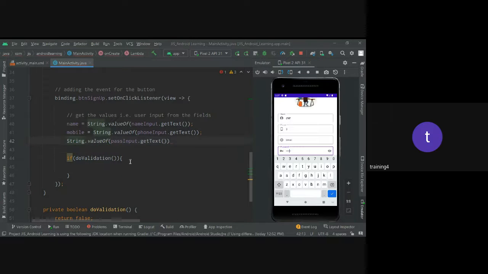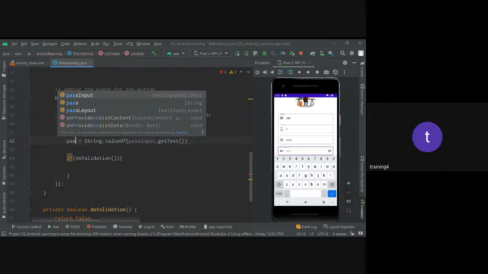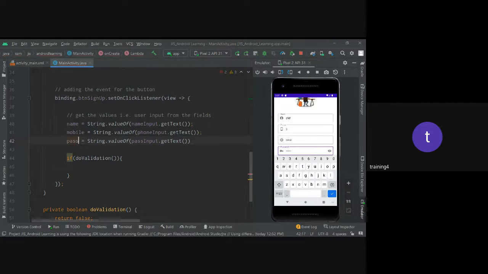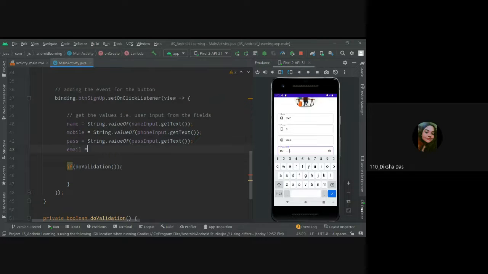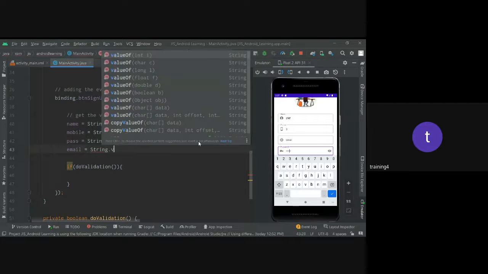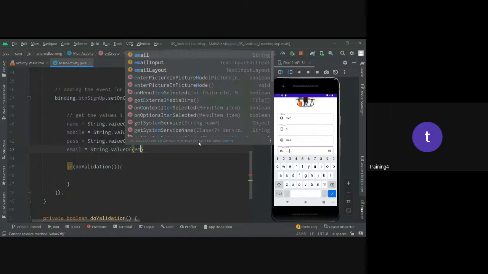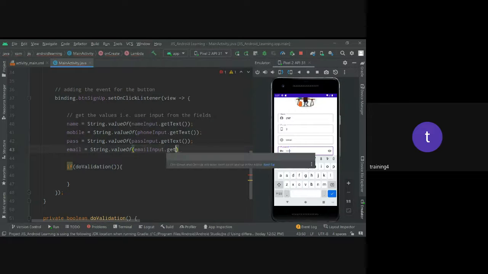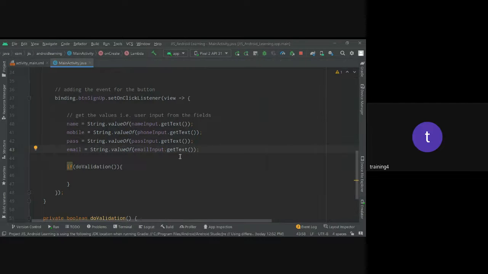And this particular string data which we are getting needs to be saved. For that I have used a variable pass. So within pass, I'm saving that value, means assigning that value. Now clear? Yes, ma'am. Similarly, for the email also, you need to follow the same process. So this is the way.